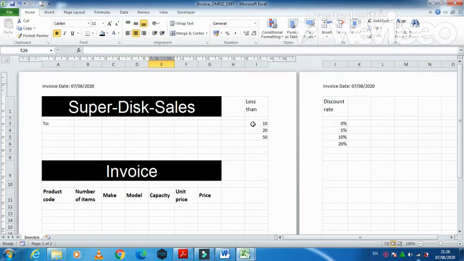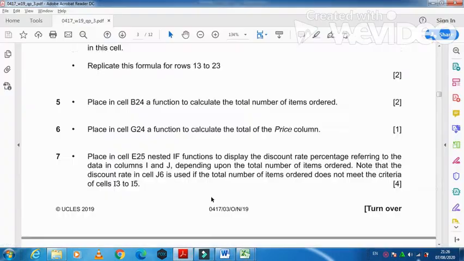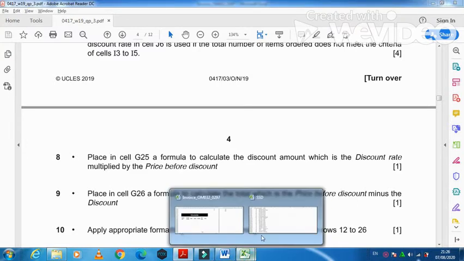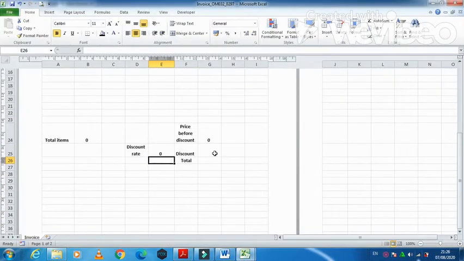So in G25 you need to enter a formula which is equal to E25 multiplied by G24 before discount. Then for cell G26, a formula to calculate the total price before discount minus discount. So we just need to write here equal to G24 minus G25.